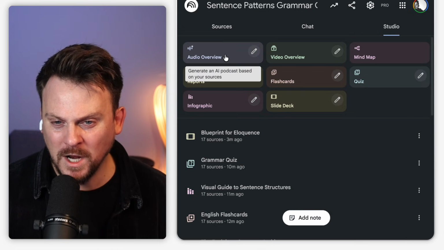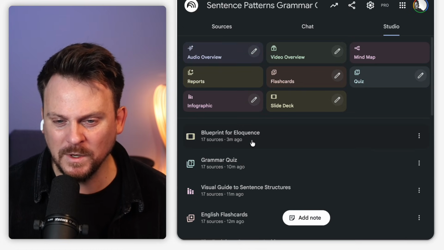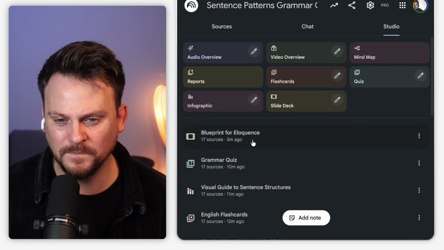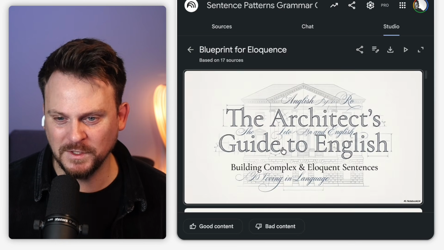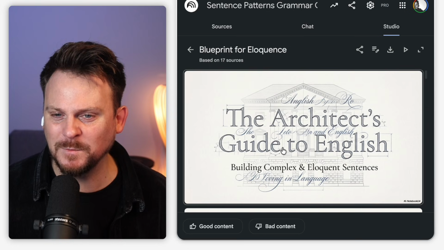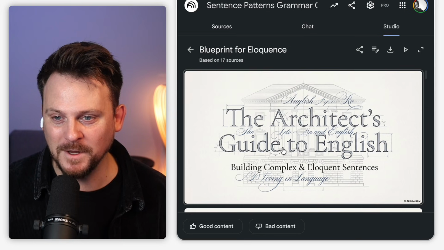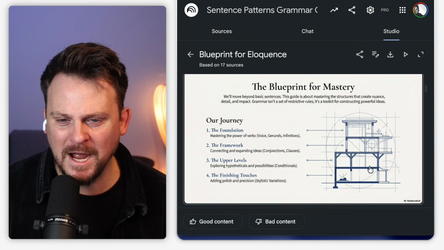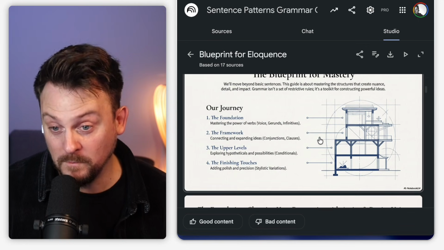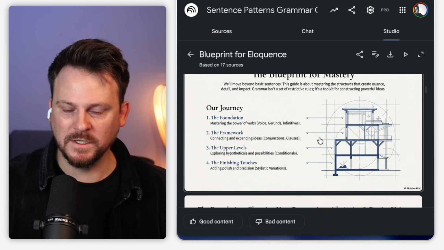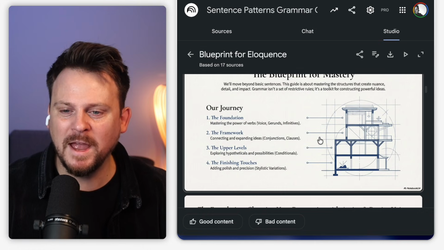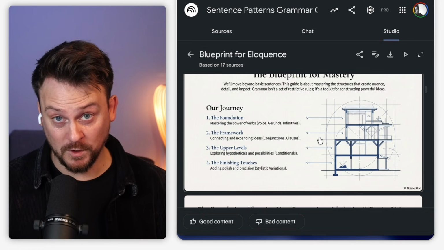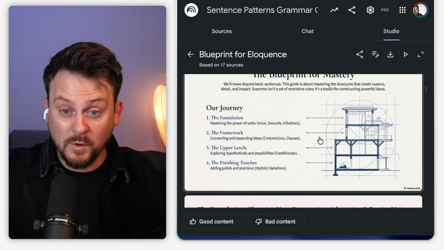very useful. We're not going to do an audio overview this time, but I really want to see how this slide deck works. Oh, this is a very sort of classical style of a slide deck. I didn't really specify style, so hey, okay. The blueprint for mastery. We have a diagram here of a house. Okay, I like the metaphor of a blueprint. The blueprint is the thing that gives you the plan for the whole thing. For a course to learn grammar and sentence patterns, blueprint, that's good.